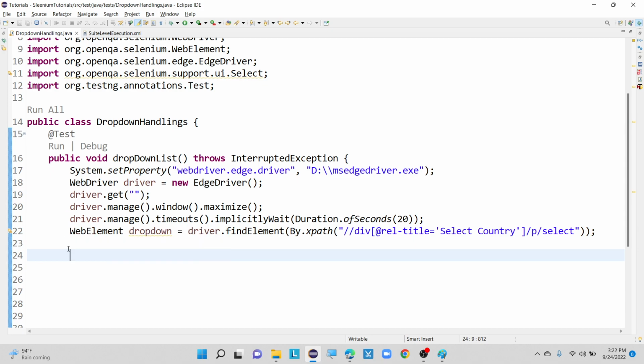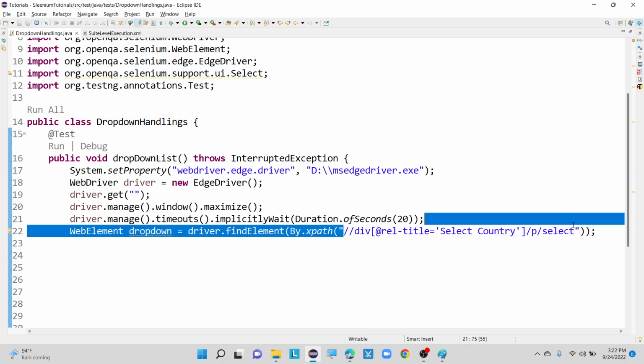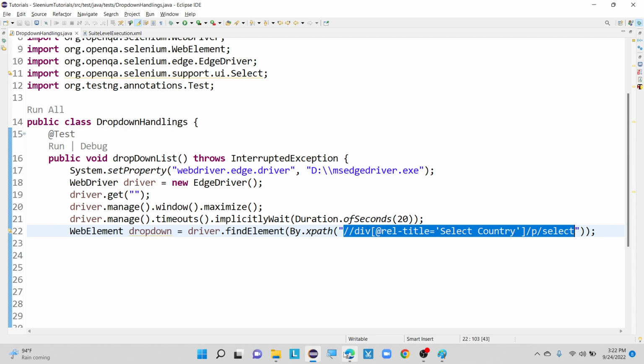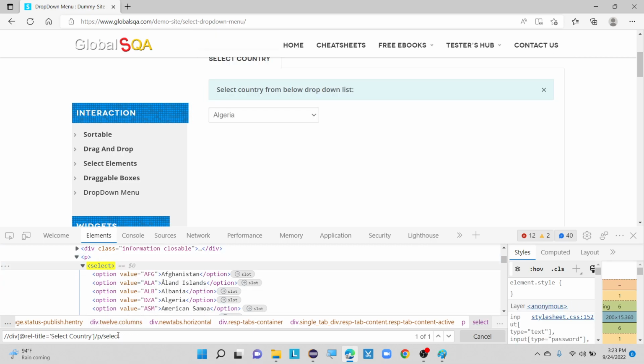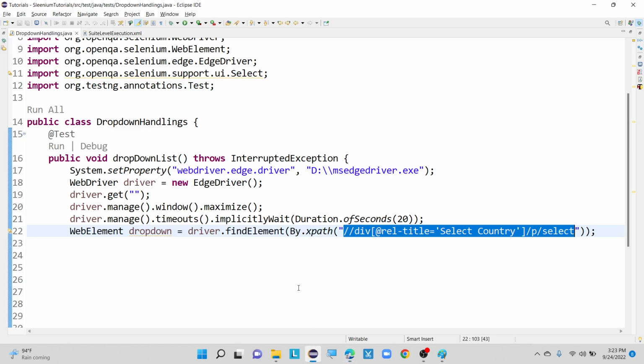So how can we define it? Here you can see I have already inspected this drop down list. For example, let me paste this XPath here. You can see it is highlighting. I captured the XPath for this particular drop down. Here you can see select is a tag name, and it is used to create a drop down list web element. So now our XPath is completed.